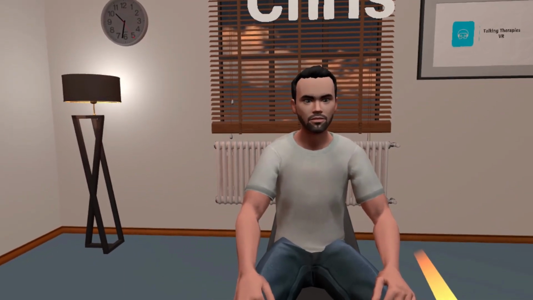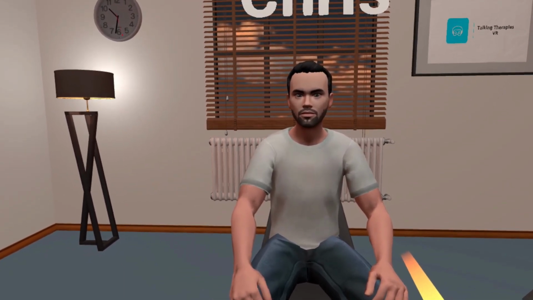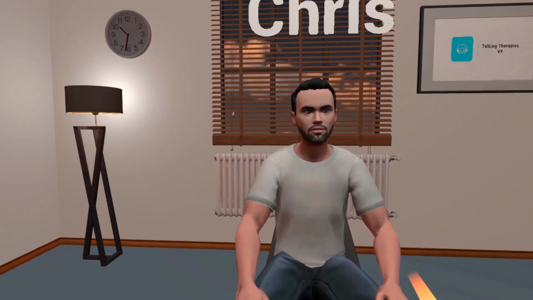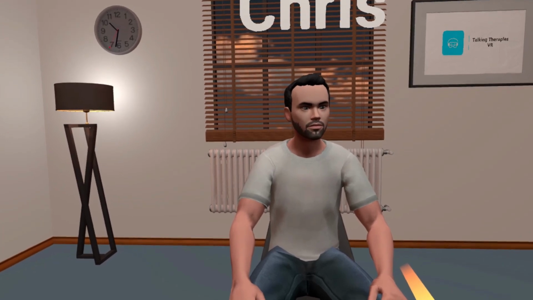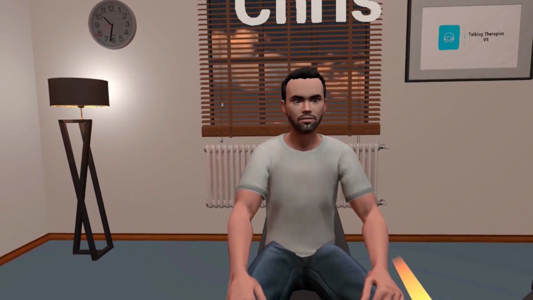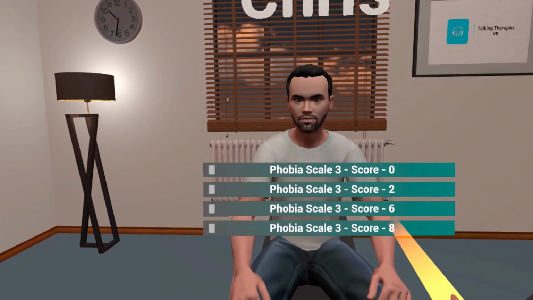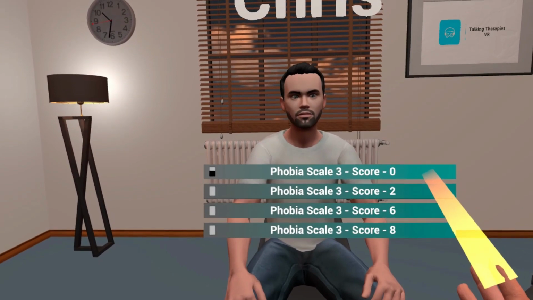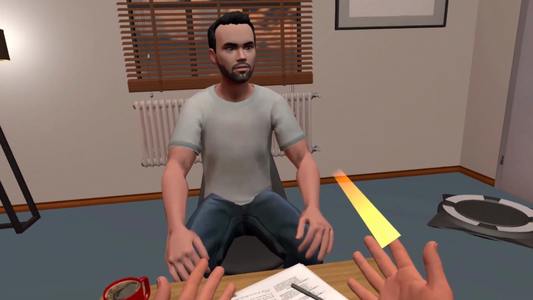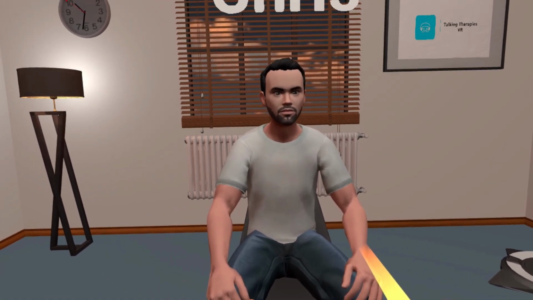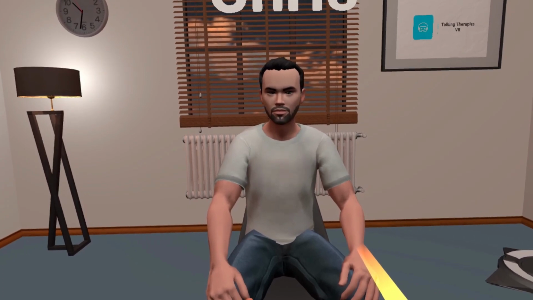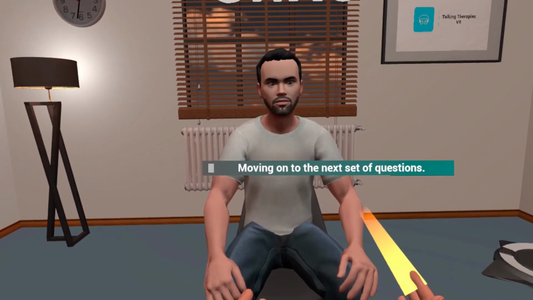On the second phobia scale, you scored 0, which means you would not avoid certain situations because of a fear of having a panic attack or other distressing symptoms. I don't think this score aligns with the symptoms that you've told me you've been experiencing. On the third phobia scale, you scored 0, which means you would not avoid situations because of a fear of particular activities or objects. This aligns with the symptoms you've told me you've been experiencing.